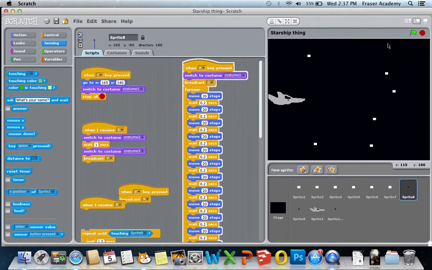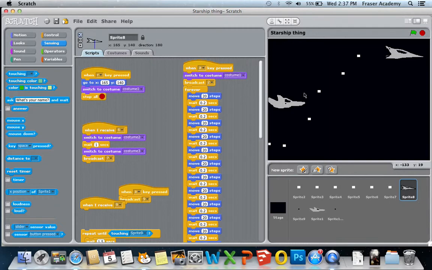Unfortunately, I couldn't get the other ship. I couldn't get the programming done to have it fire back, which is what I've been spending all day on right now. So it's a bit tricky.